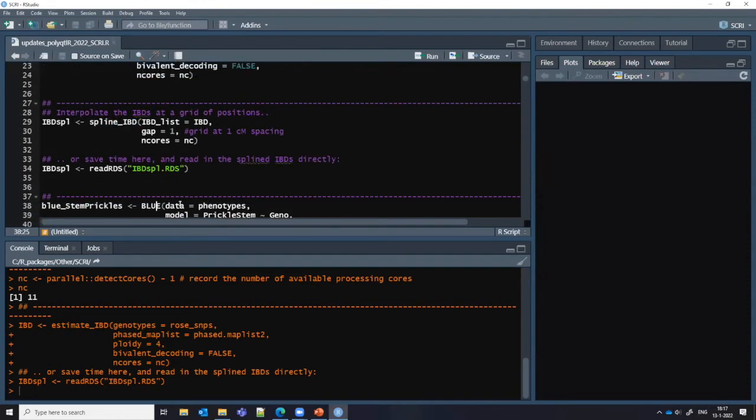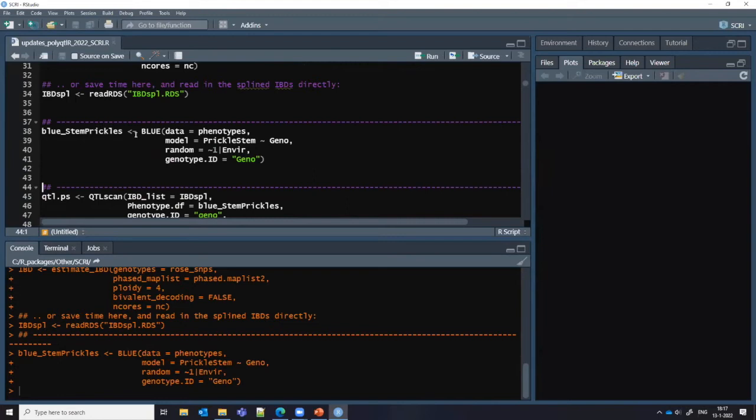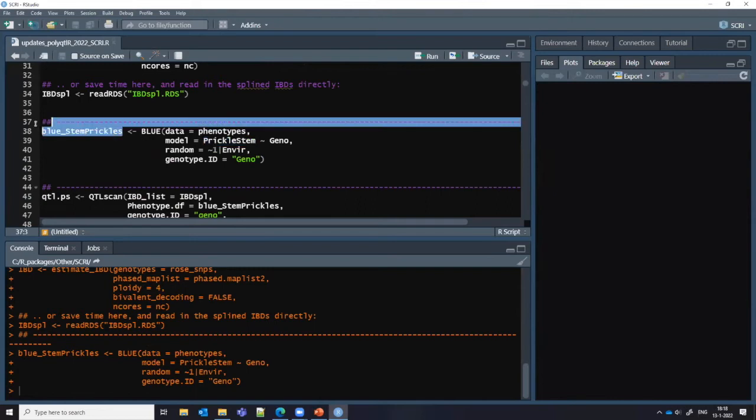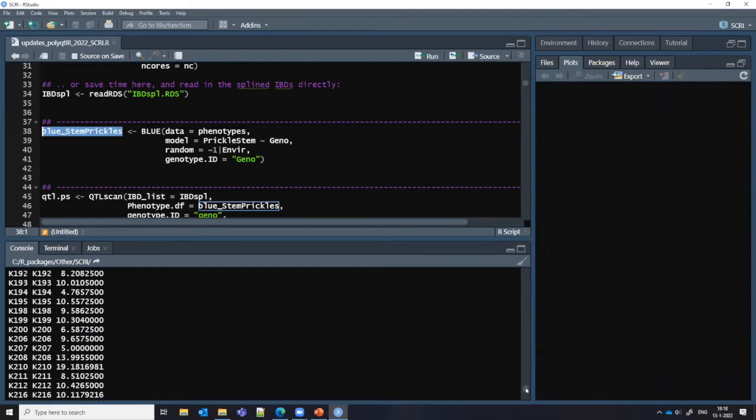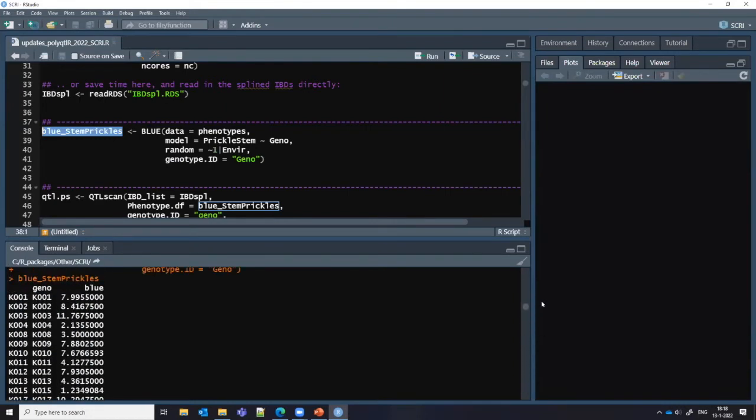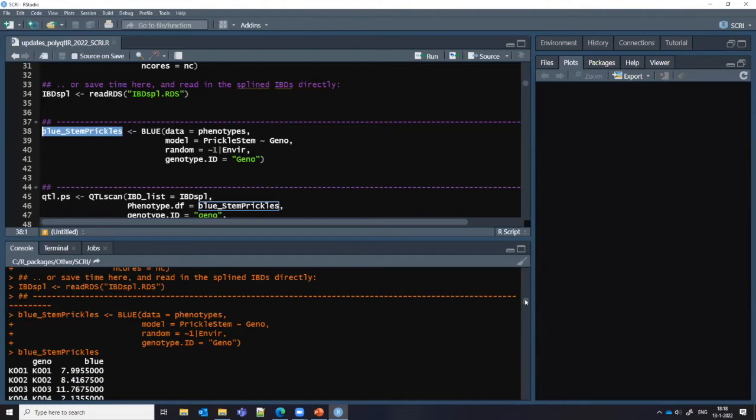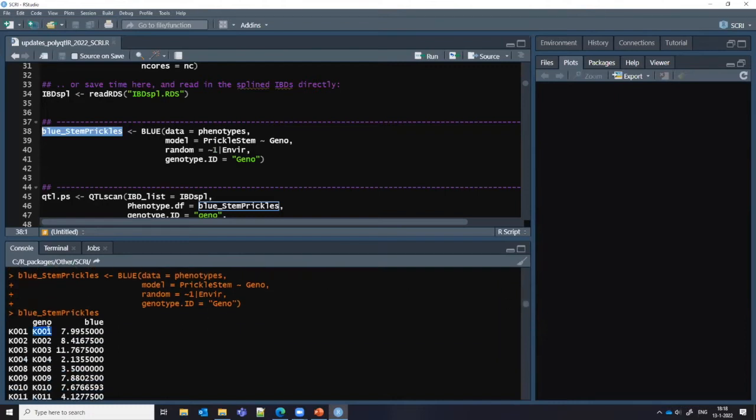So we run the blue function, and that estimates these best linear unbiased estimates for, in this case, the number of prickles on the stem. It's exactly the same as we had last year. You see here, we get a data frame as a type of object in R, but it has two columns. On the one hand, our genotype names, so these are the individuals in that F1 population, their identifiers. And on the other column, we've got something called blue. These are essentially weighted means of your phenotype across these environments.